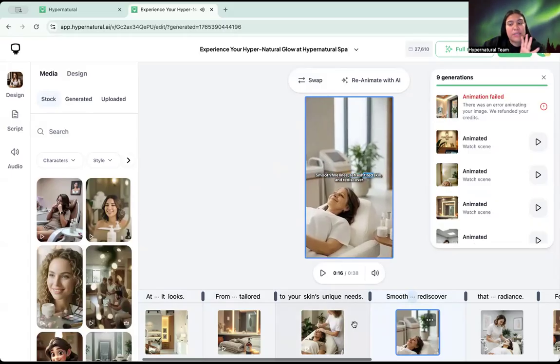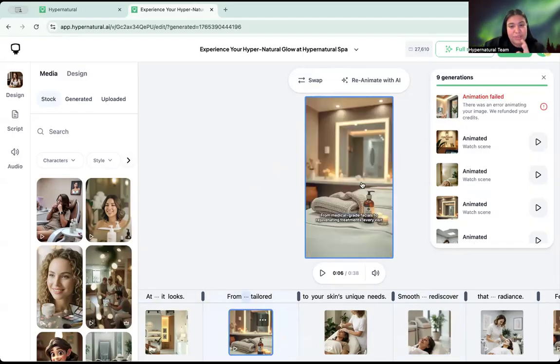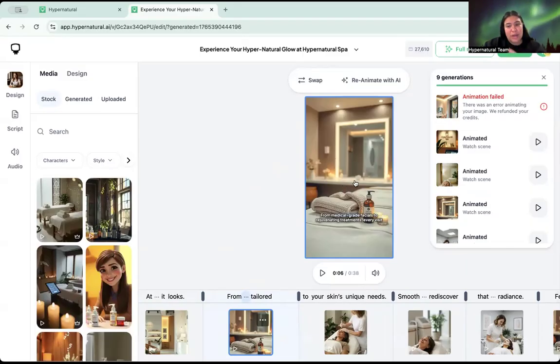So it's a spa. So naturally some of the scenes will be a little slow moving. And you're seeing a setting and zooming in and out of the setting.